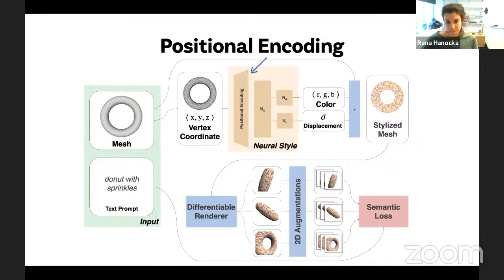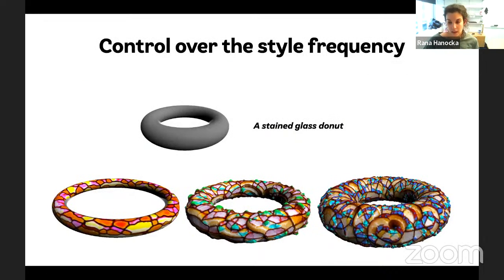Another interesting property of these fast Fourier features is that they give us some control over the frequency of the generated results. If we have a donut and we say we want it to be a stained glass donut, and we increase the sigma, which is essentially the amount of frequencies going into the positional encodings, we get more frequencies in the stylized result.